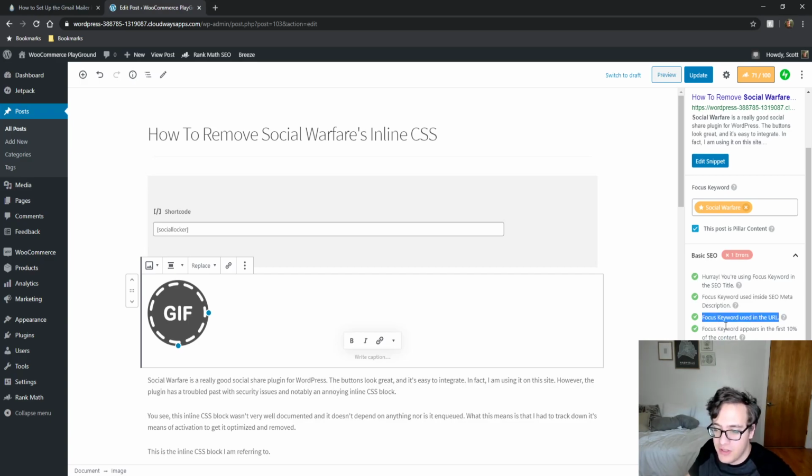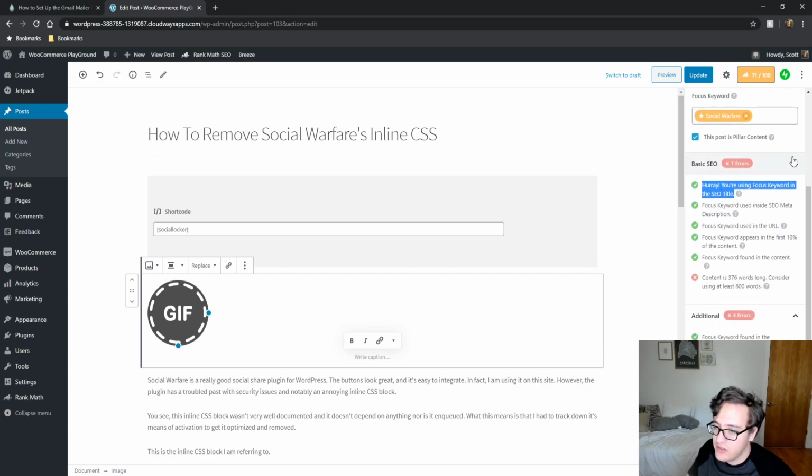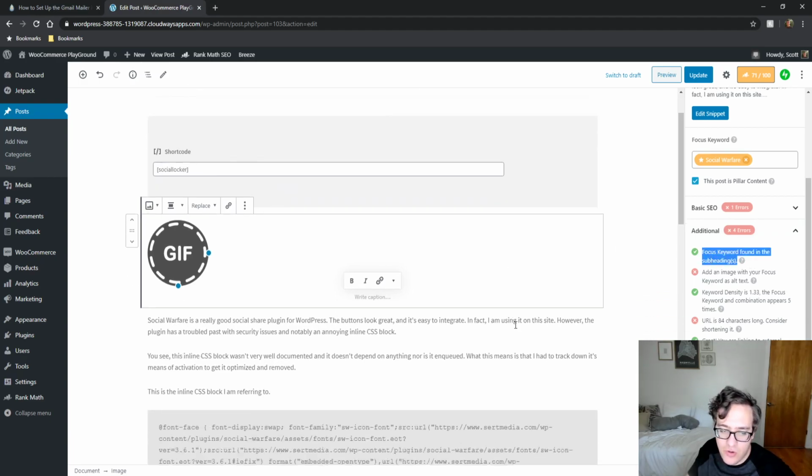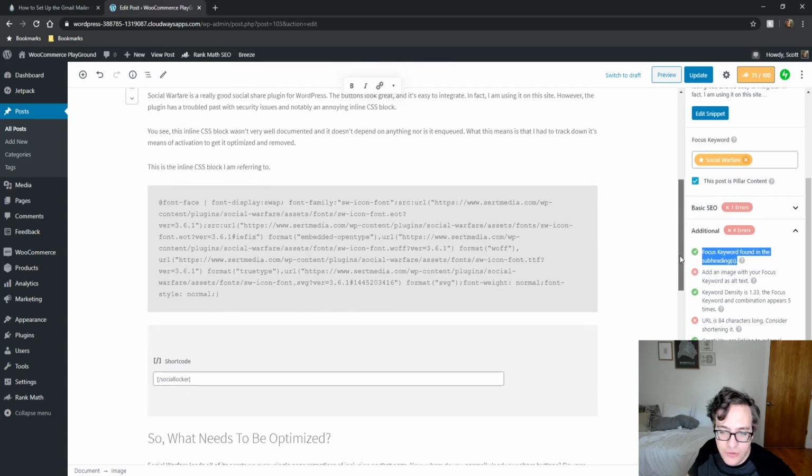The focus keyword is in the URL. That's correct. It should be. The focus keyword is used inside the SEO meta description. Again, that's ideal, so yes. And you're using the focus keyword in the SEO title. Awesome. Under additional, let's see what it suggests. Focus keyword found in the subheadings. So I have a subheading somewhere, like a heading 2, I think. Yep.